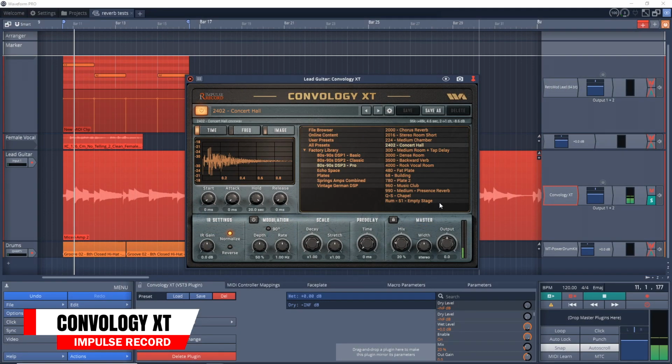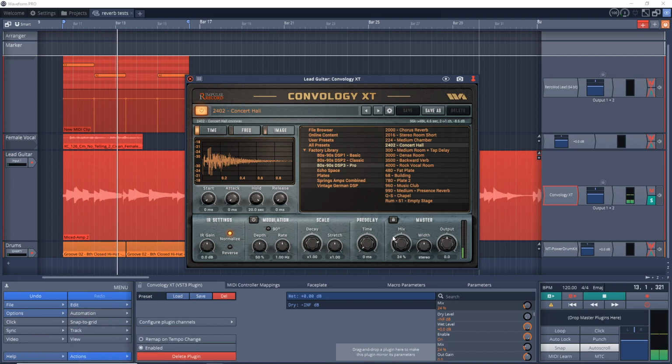Up next is Convology XT from Impulse Response. Now this one is a convolution style reverb that uses impulse responses for its reverb sounds. It includes 70 impulse responses from vintage reverb units, giving you some great sounding classic reverbs. You can adjust the settings in the easy-to-use user interface, and you can also bring in your own impulse responses if you wanted to. You can get Convology XT on Windows and Mac.